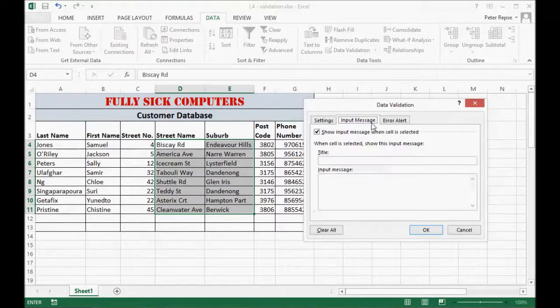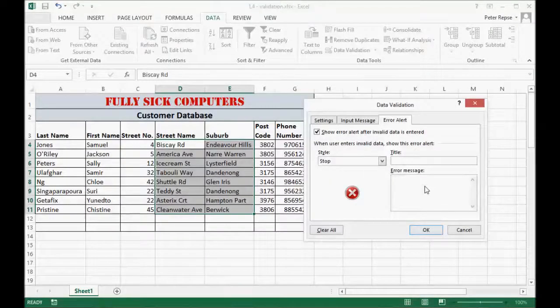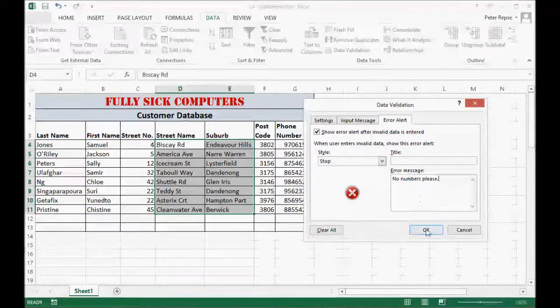Okay, and let's create some input and error message alerts. So input: type in only letters, and error message: no numbers, please. That'll do. Press OK.